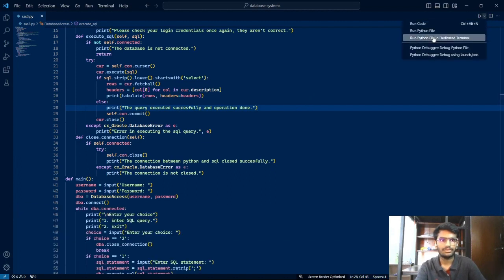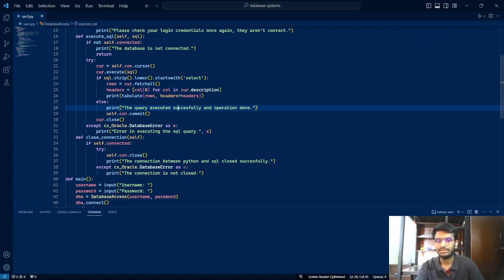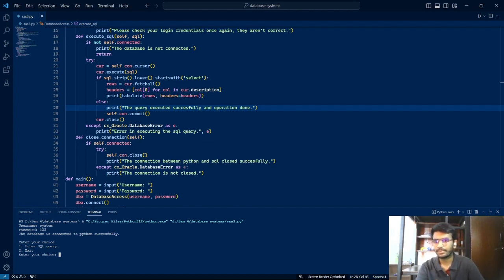So now we have to kill the terminal again, and now we'll run the Python file in a dedicated terminal. You can do it without killing the terminal also. So now the username is system and the password is 123. The database is connected to Python successfully.